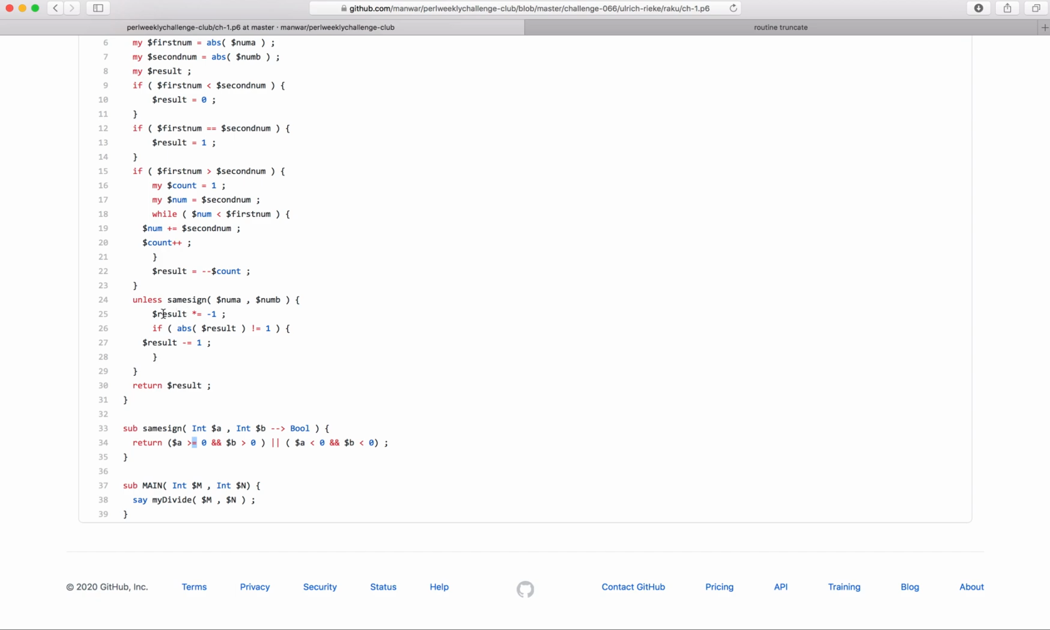So if the signs are different, then again we use the multiplication operation here to change the sign of the result, which is actually, you can just print the character minus in Raku, right? If absolute isn't 1, then result decreases by 1. No idea what this does. The idea is to get -3 if you divide -5 by 2.